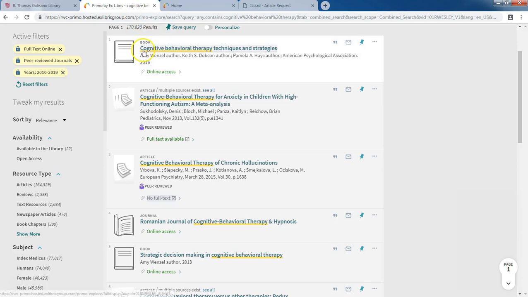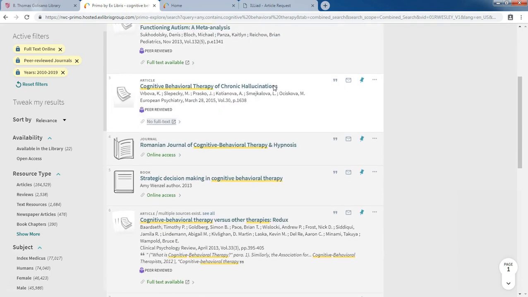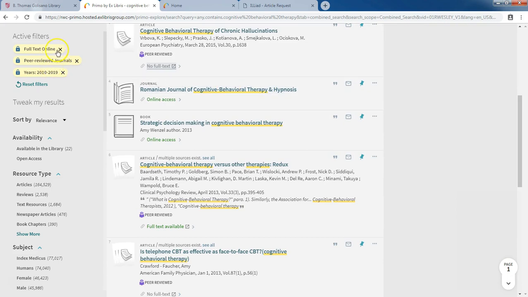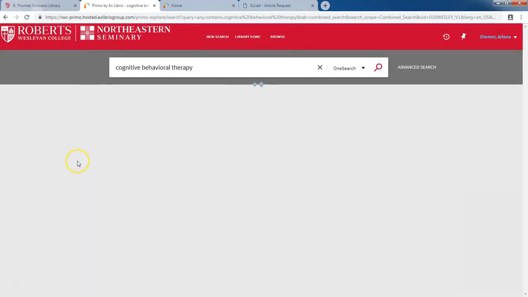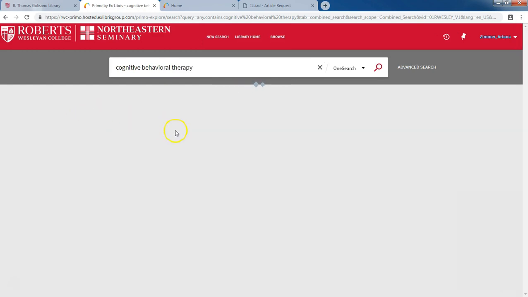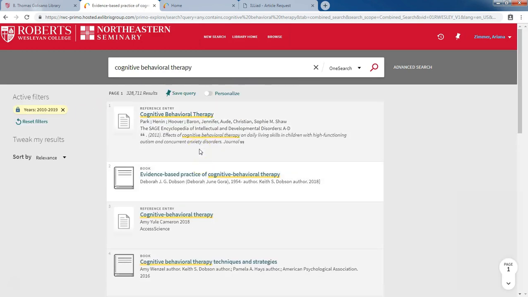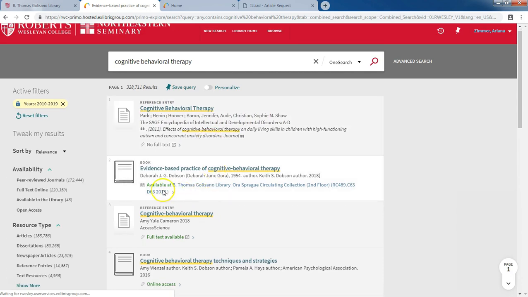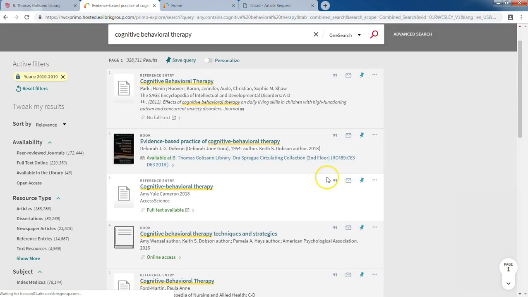Back on your search results page, you will also be able to view resources that are available in print at the Golisano Library. Located at the end of the green and blue Available at B. Thomas Golisano Library link, there is a call number that will tell you where in the library you can find that book.